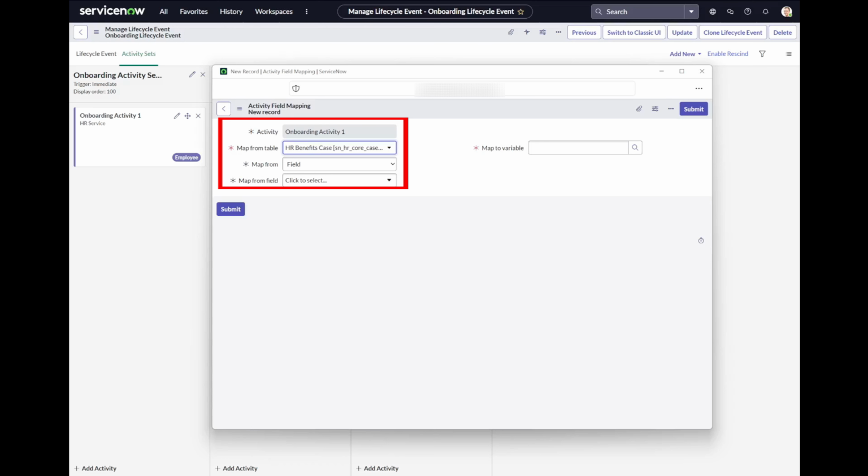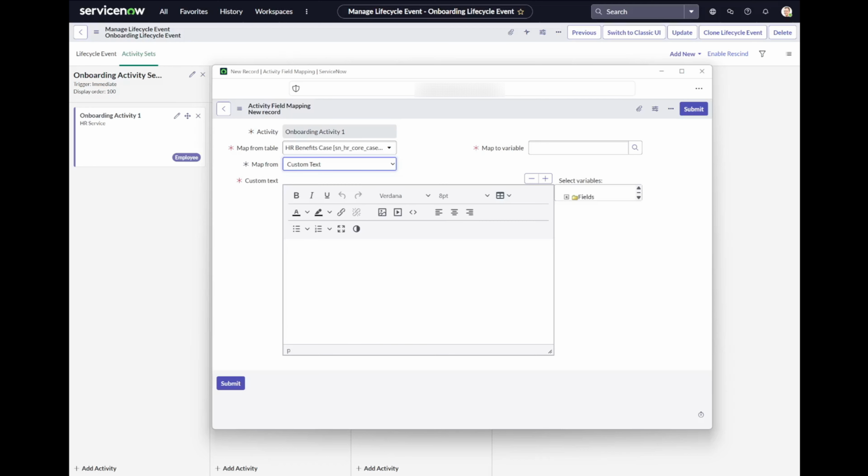When a field is selected for Map From, the Map From field allows you to select a field on the Map From table. However, Custom Text allows you to customize the value to be mapped. Mapped to Variable is the variable that the Map From field or custom text will be mapped to.